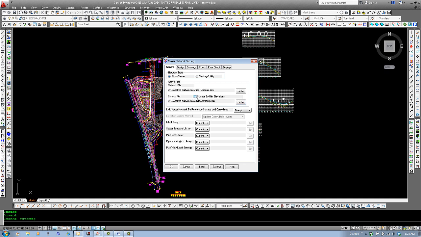If we checkbox the surface by rim elevations, the ground surface elevation is obtained by interpolating grade from structure rim elevation to rim elevation, and the surface model option is disabled. Go back and select our TIN, and now you can see.